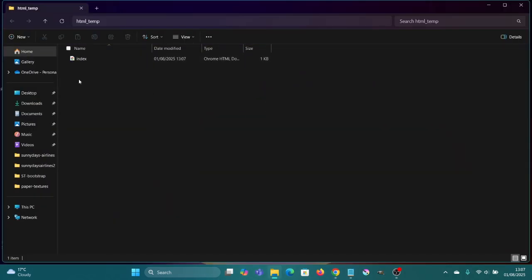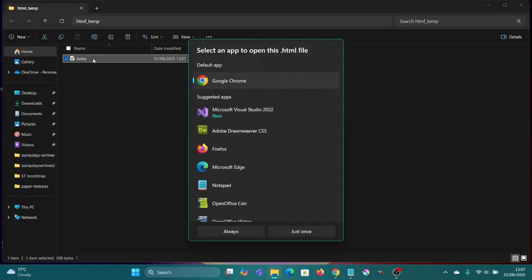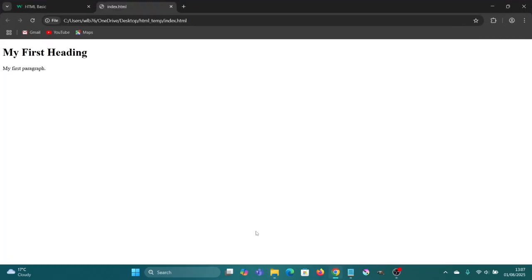You can just make out that it's got the Chrome browser icon on it. So if I double click this, it will open up in the browser for me. I will choose Google Chrome. I'll go always, and there it is. That's what we've just created, my first heading. That's effectively a web page, the one we've just been looking at.